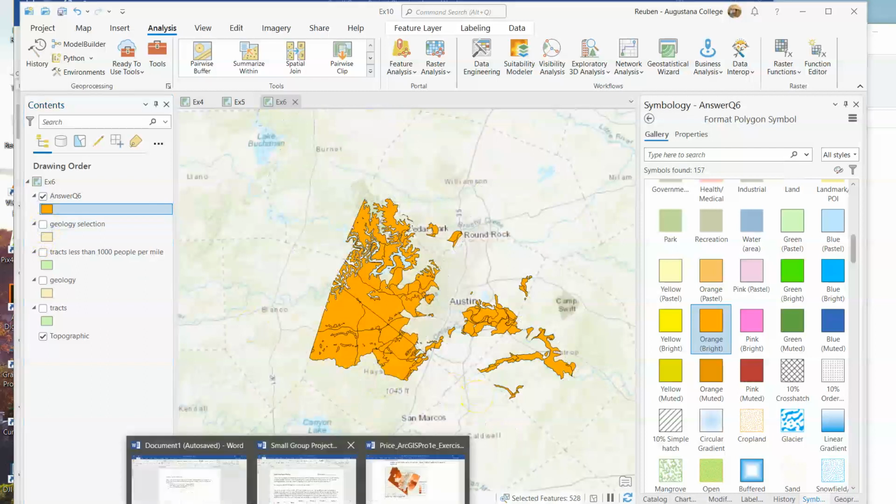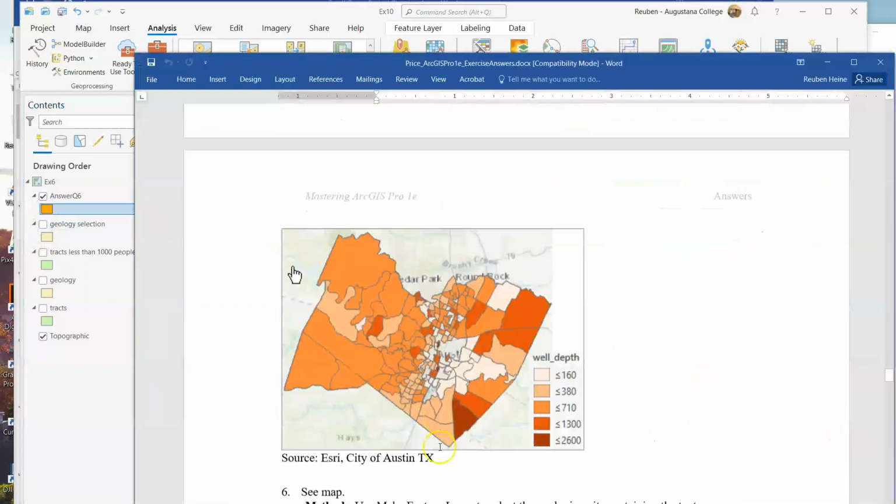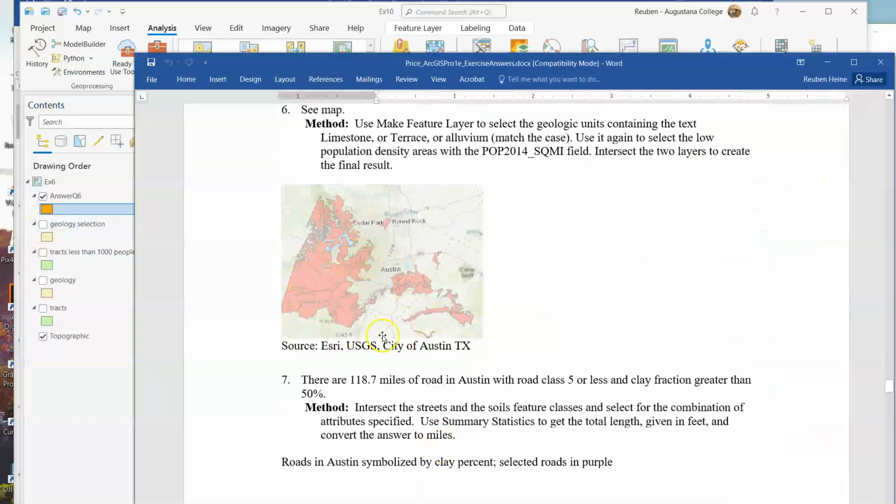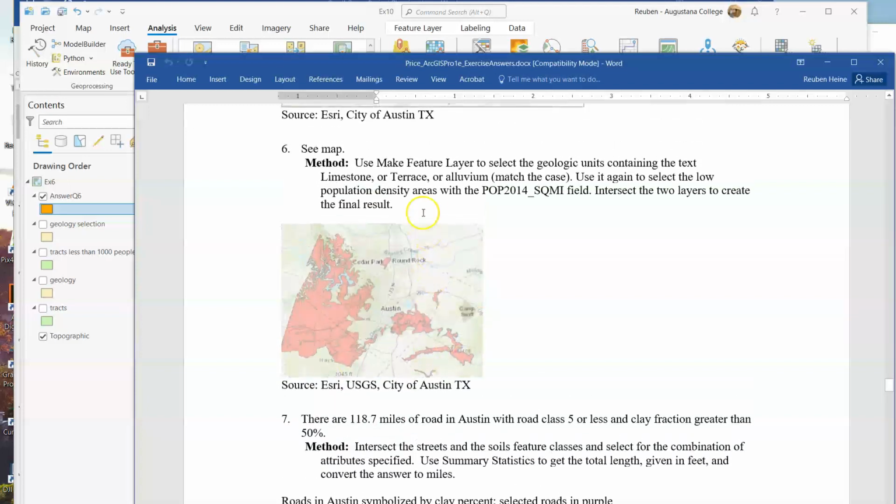If we look at her correct textbook answer for that one, that looks like a very similar map to that. So basically this was a kind of a two-part attribute selection to just get those polygons of interest, and then a simple intersect between the two to get the right map.